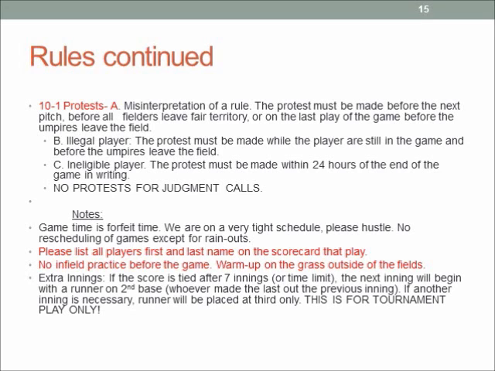Some notes, make sure you know that game time is forfeit time. If your game is at 3:30, you have to have 7 there at 3:30. We don't wait till 3:32 or 3:35. Please make sure you list all players' first and last names on the scorecard for the batting order. We don't need Skippy and Hightops and things like that. We need first and last names.